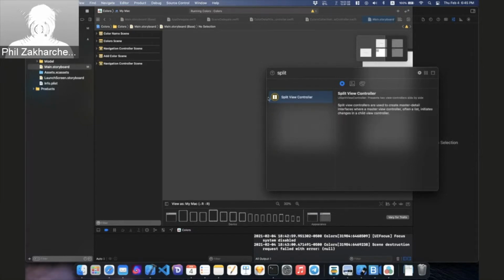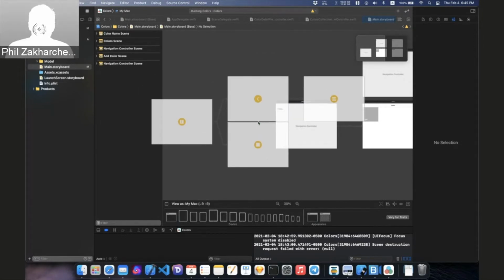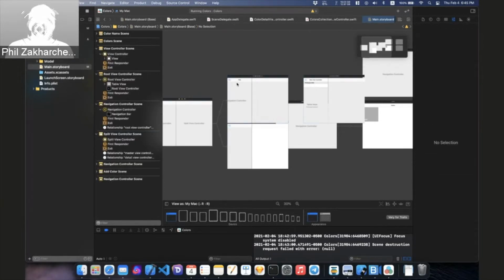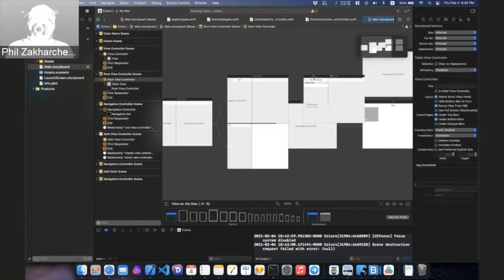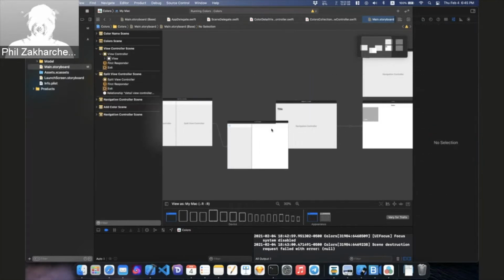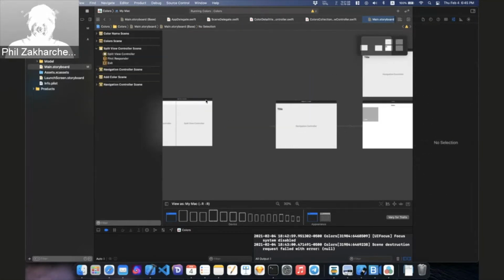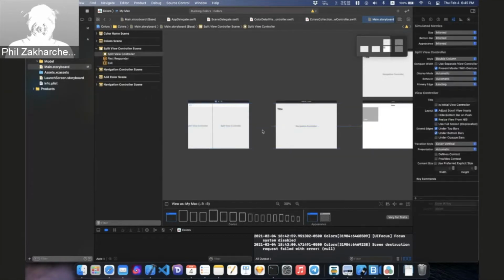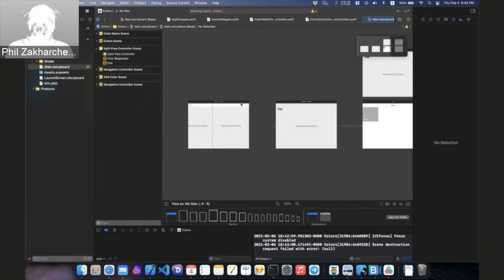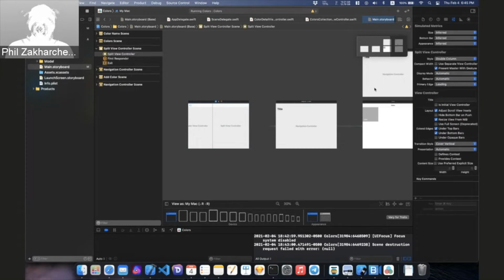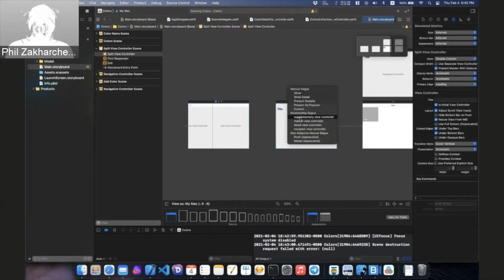I'm just going to find it in the objects menu and drag it. I'm only interested in the split view controller itself, so I'm going to remove all the boilerplate that appeared with it. I'm going to set this view controller as the initial view controller. And then I'm going to control drag and use the list controller as the master view controller.